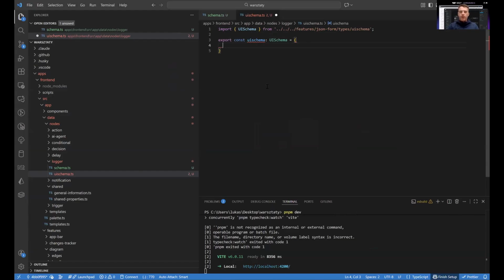And this object consists of other objects, each describing one level of the form. So even now, when I'm on the root level of the object, I'm describing how the root level of the form should look. And I want the form to go from top to bottom, so it should have a vertical layout. So we have defined type: vertical layout. And this layout is going to contain the following elements.